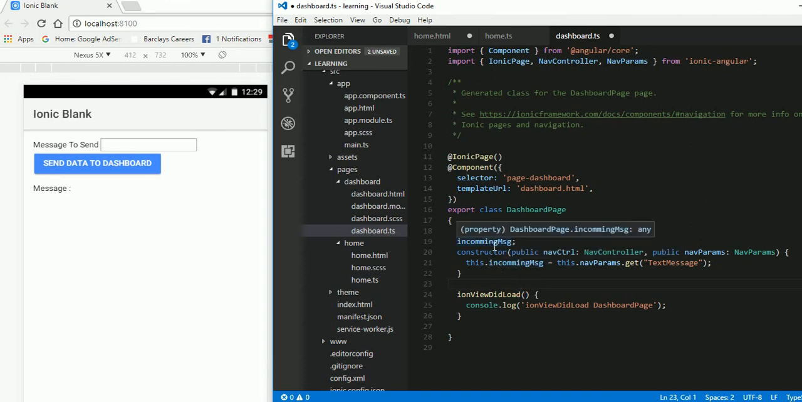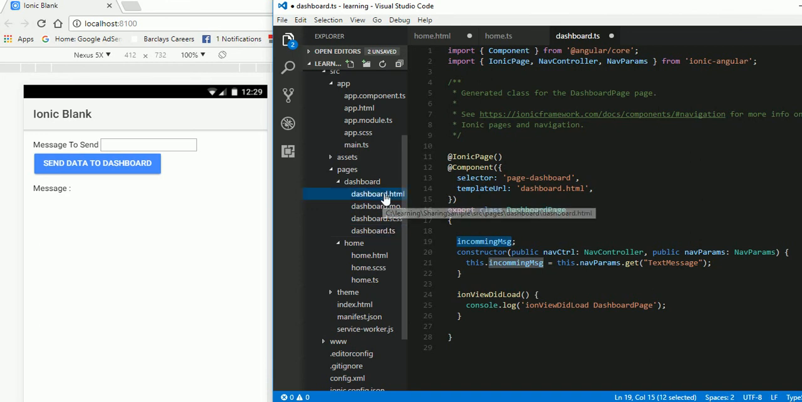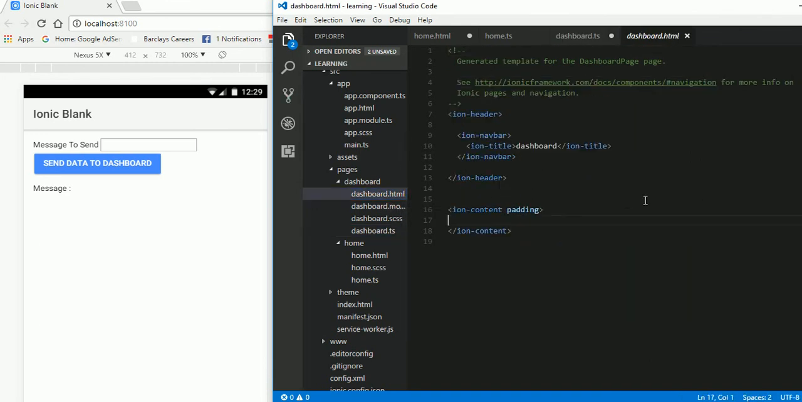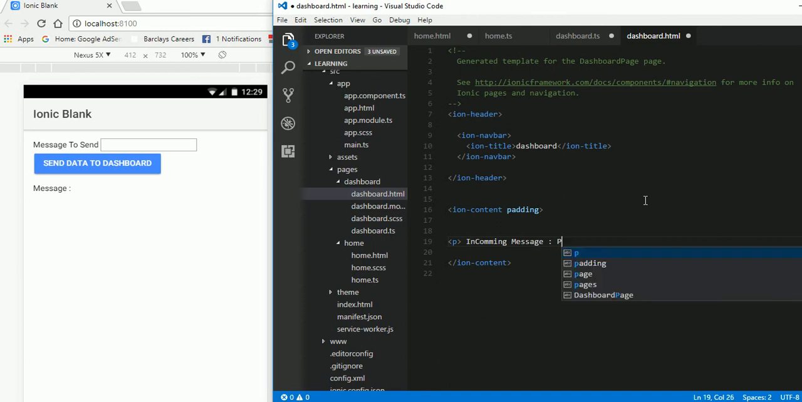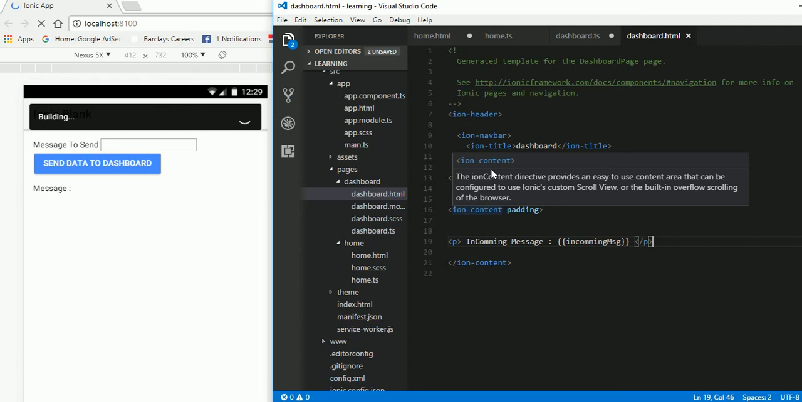Now let's bind this incoming message variable to some HTML page. So let's open dashboard.html, and over here in ion-content let's write p, incoming message, and over here let's use that variable incoming message. That's it. Now let's see whether it works or not.